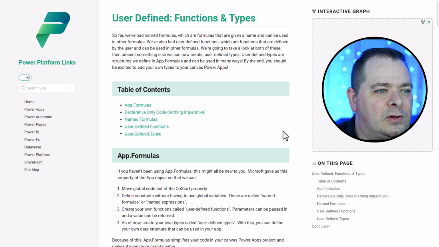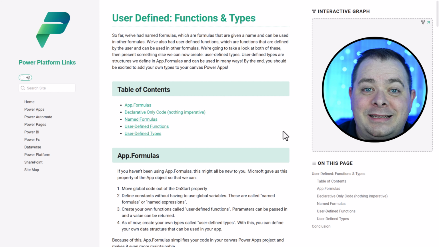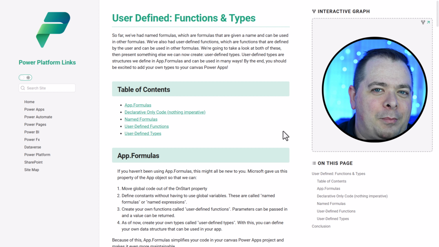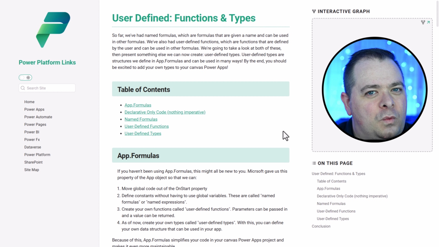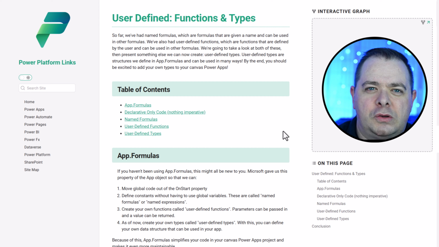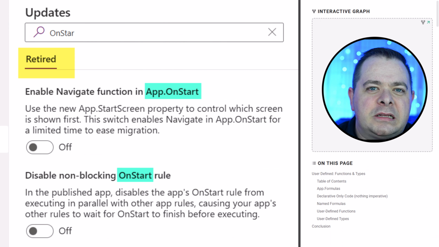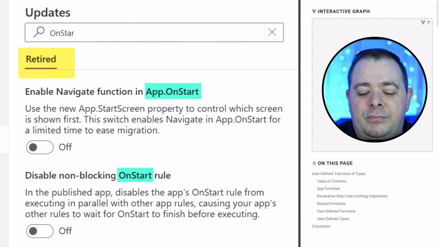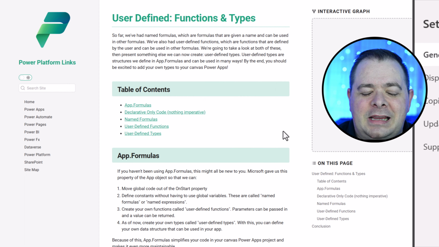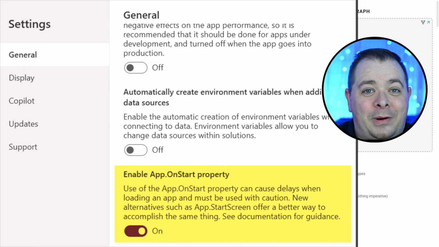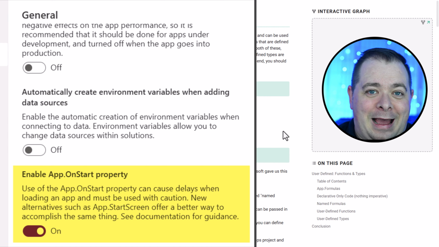So I've written this article out here on powerplatformlinks.com, and I've laid out everything that I wanted to cover in this video, starting with App Formulas. Seems like Microsoft wants us to get away from using App OnStart and move things over to App Formulas and perhaps even a loading screen. There's already options within PowerApps settings to turn off App OnStart.